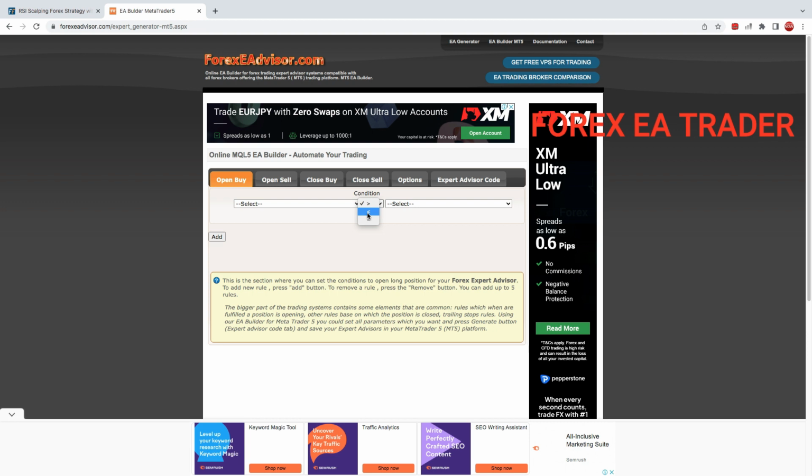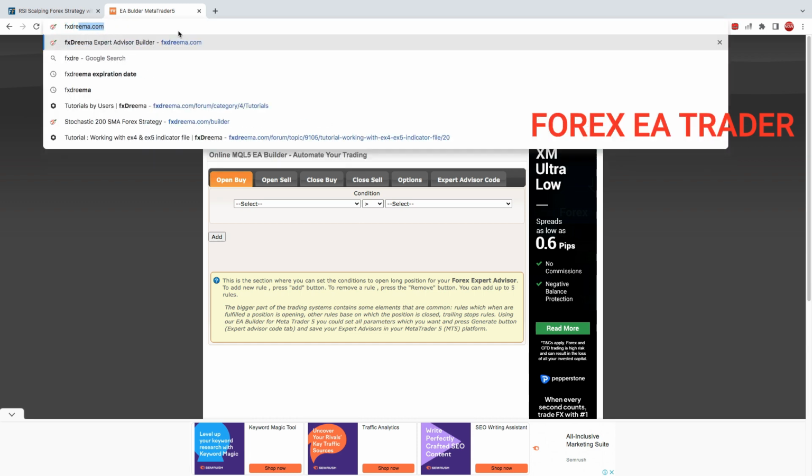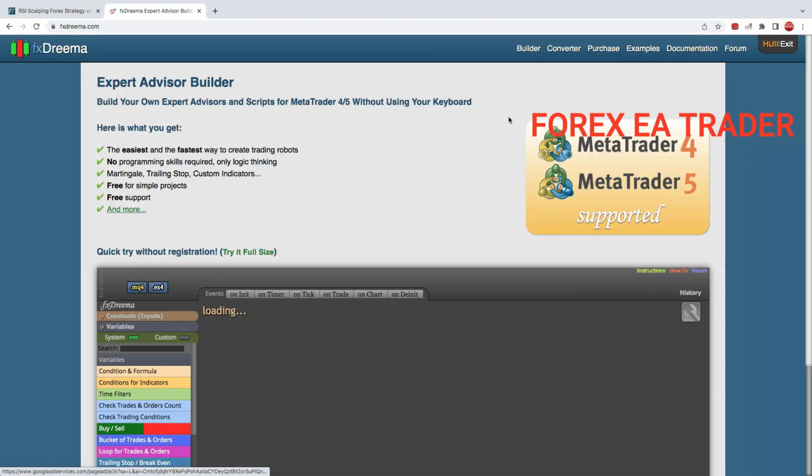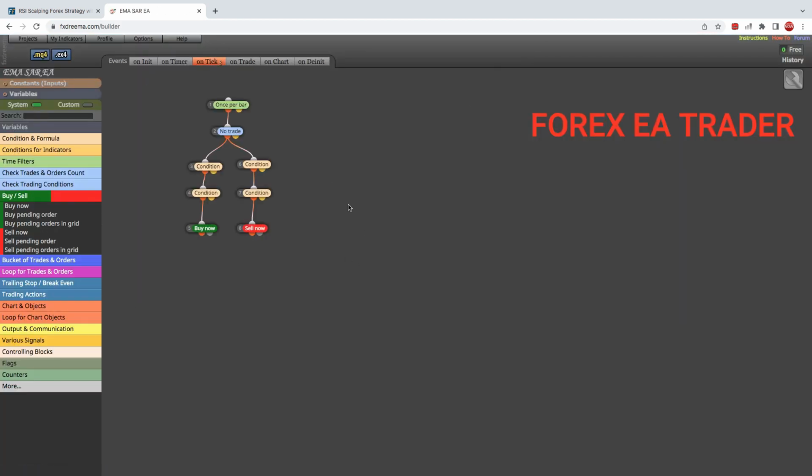because as people have found out, as long as the conditions are present, the robot will continue taking trades even when you no longer want it to take trades, which you can basically filter out in an EA builder like Fxdreema. Unfortunately for Fxdreema, it's actually free only for MT4. It's only free for MT4.